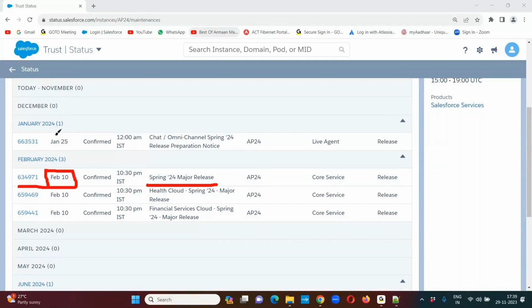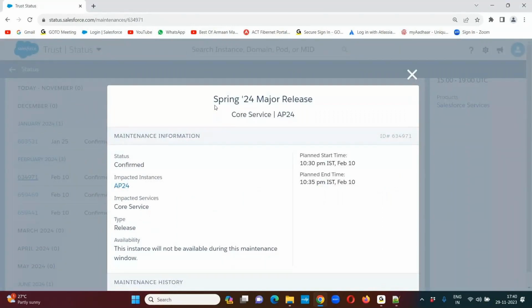Now here you can raise a question: how can we verify whether it is a confirmed maintenance or not? How can we check it out? You can just click on this ticket number over here. Now we can see the complete details. It is indicating the Spring 24 major release, which Salesforce will introduce on February 10th, night at 10:30 p.m. IST. And the status is confirmed. Confirmed on that particular date, at that timing, Salesforce will be giving a new release, Spring 24.